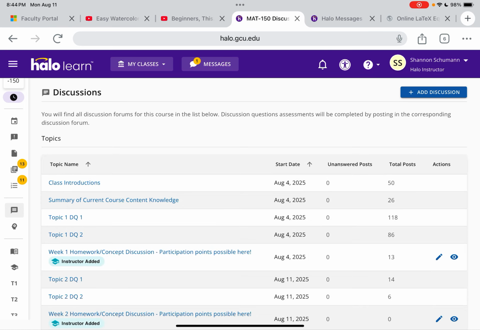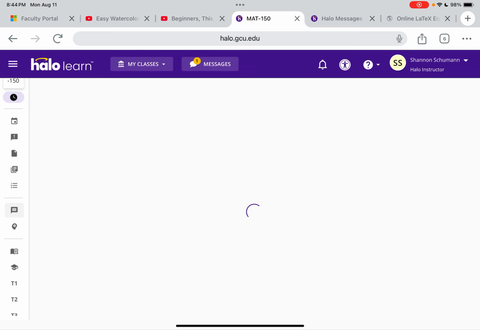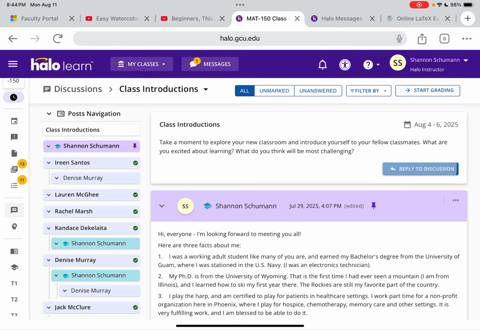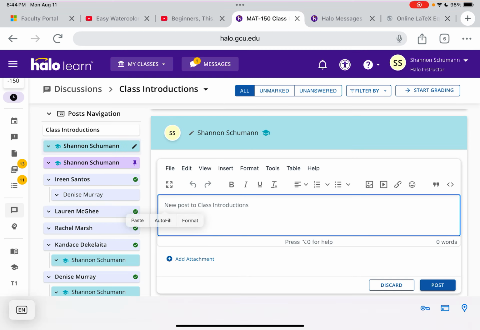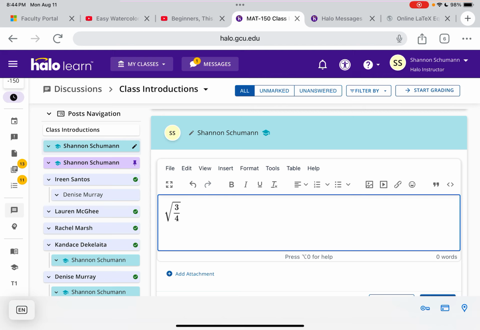And I'll just add a sample little message, and then you just paste it in however you want, and there it is. It acts just like an image when we're in Halo.